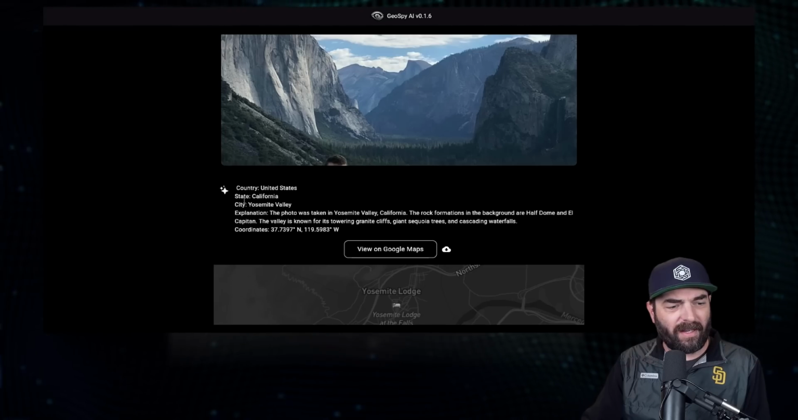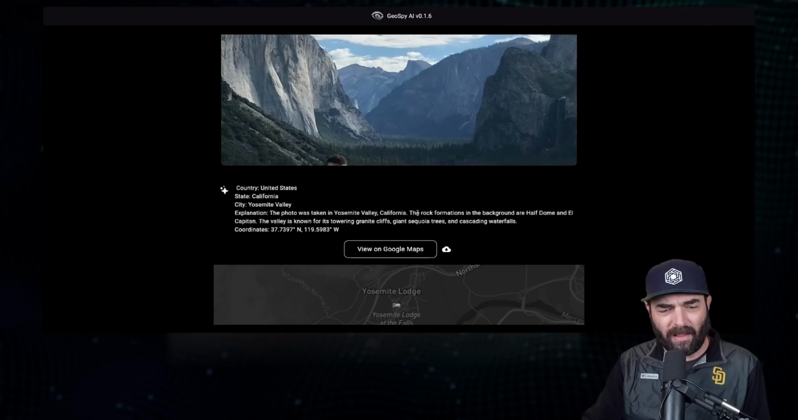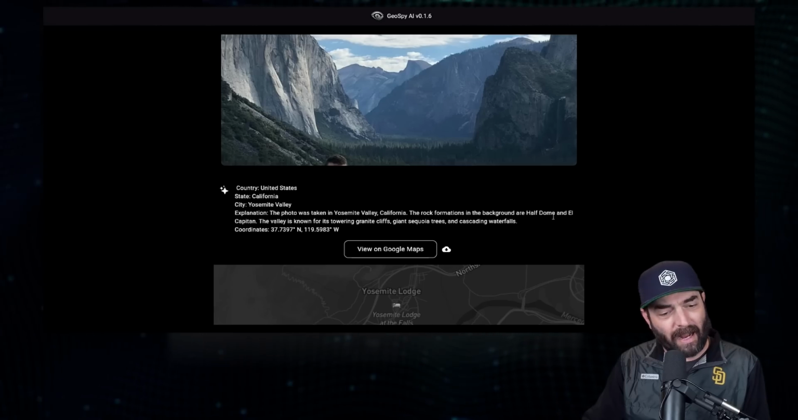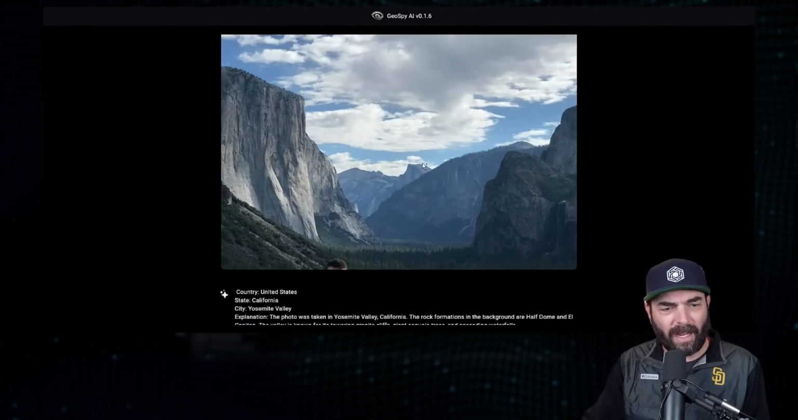Country, United States, state, California, city, Yosemite Valley. The photo was taken in Yosemite Valley, California. The rock formation in the background are Half Dome and El Cap. So, yep, it got this one based on what's in the picture. We got El Cap and we got Half Dome.